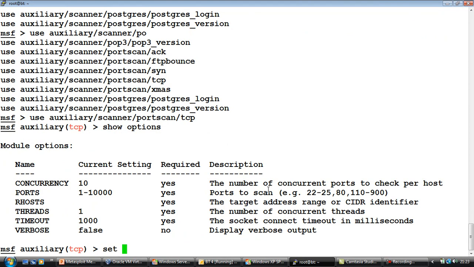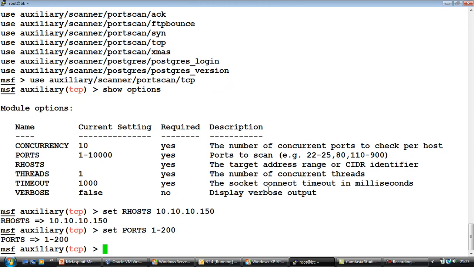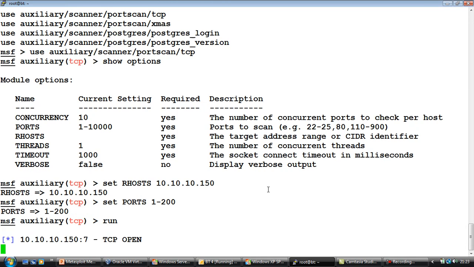One of the important things we need to set is the RHOSTS. We already know that the IP address which we found there is 150. And I think what we'll do is we'll set the ports range between 1 to 100, right? This is where most of the interesting ports generally are on Windows machines. Actually, not 1 to 100, we'll make it 1 to 200, right? Awesome. And now let's run the port scan.